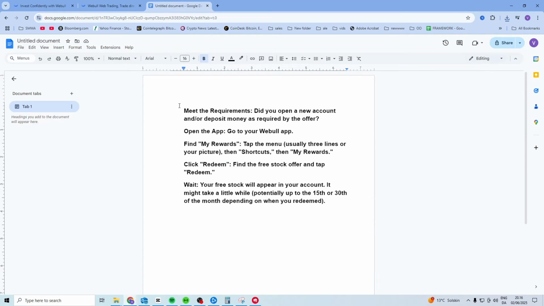You want to make sure that you meet the requirements, which is usually you need to open and deposit some money within the offer, or you need to click on a specific affiliate link and then do this. Now, if you've done this, you want to open up the app and go to My Rewards. Inside of there, you want to find a reward and you can just press Redeem.